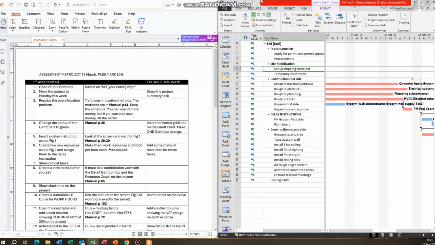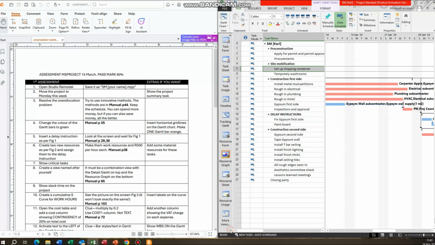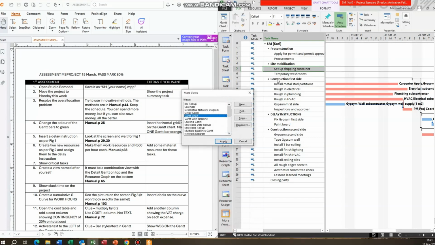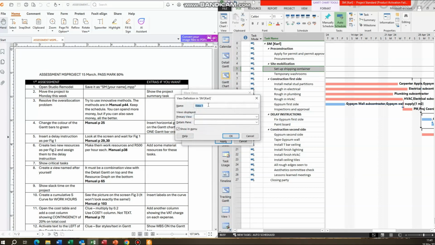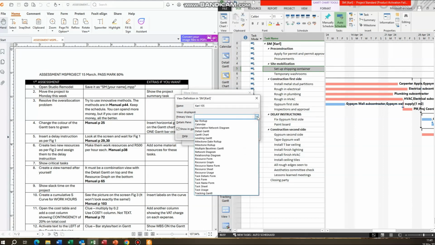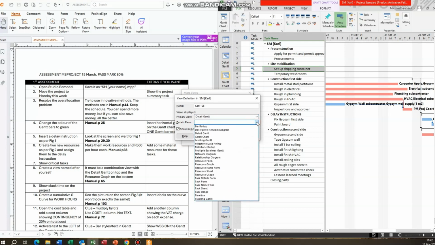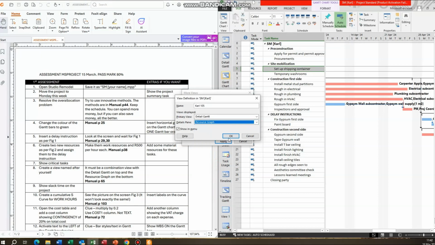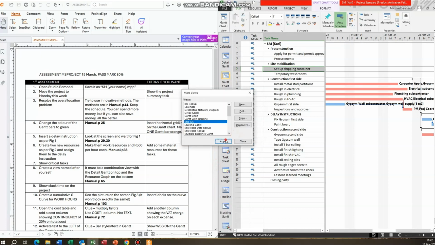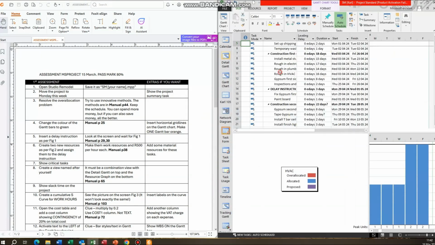So very simple. Let's go down to the bottom of the view bar. More views up. There we go. And we're going to new over here and combination view, and obviously you can name this after yourself. I just call it any number as well because I've done so many. Detail Gantt on the top and resource graph on the bottom. Click on OK and apply. So what happens? There it is.